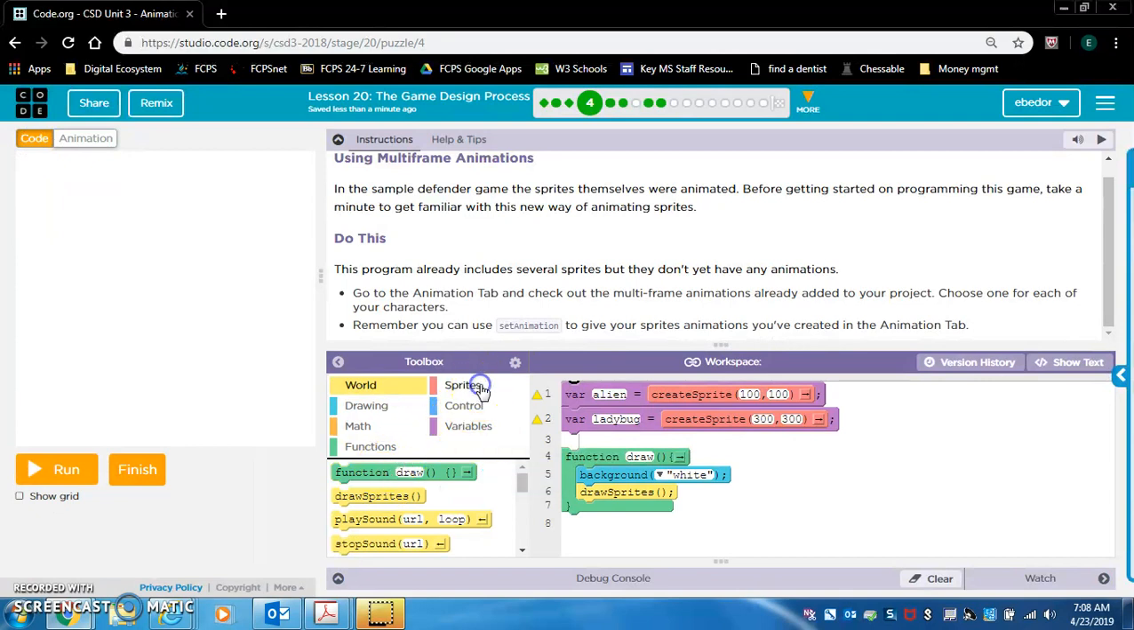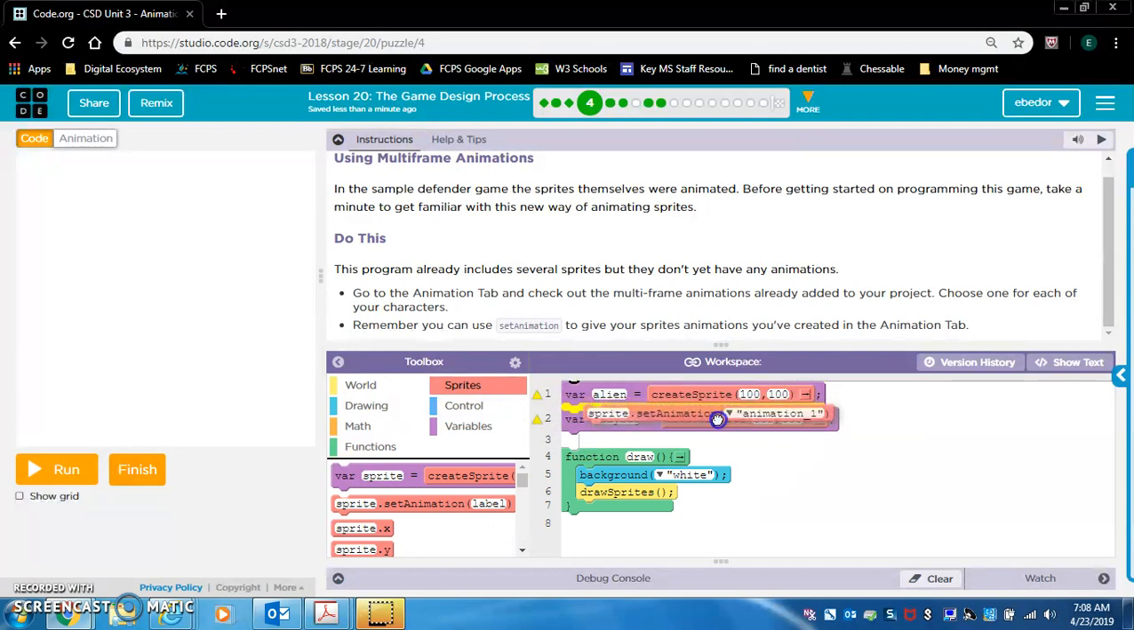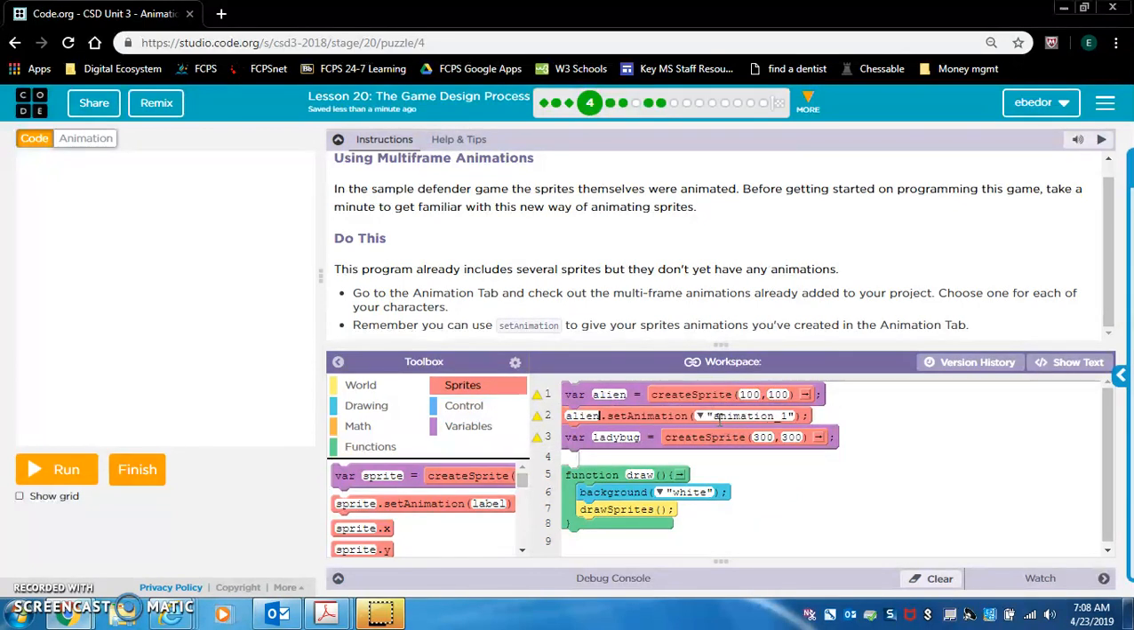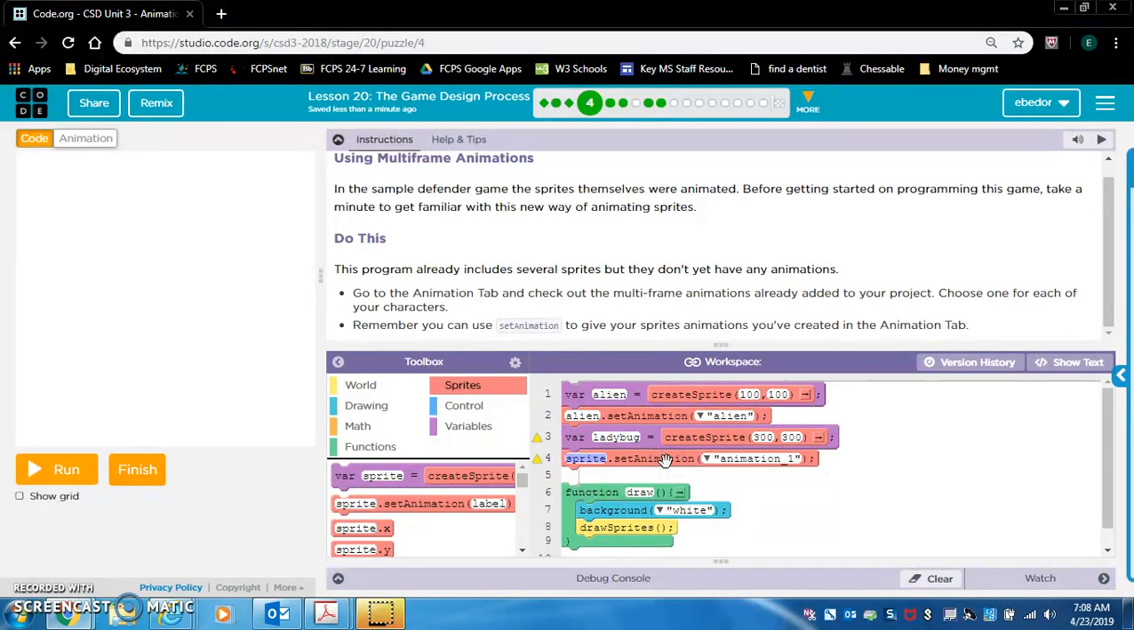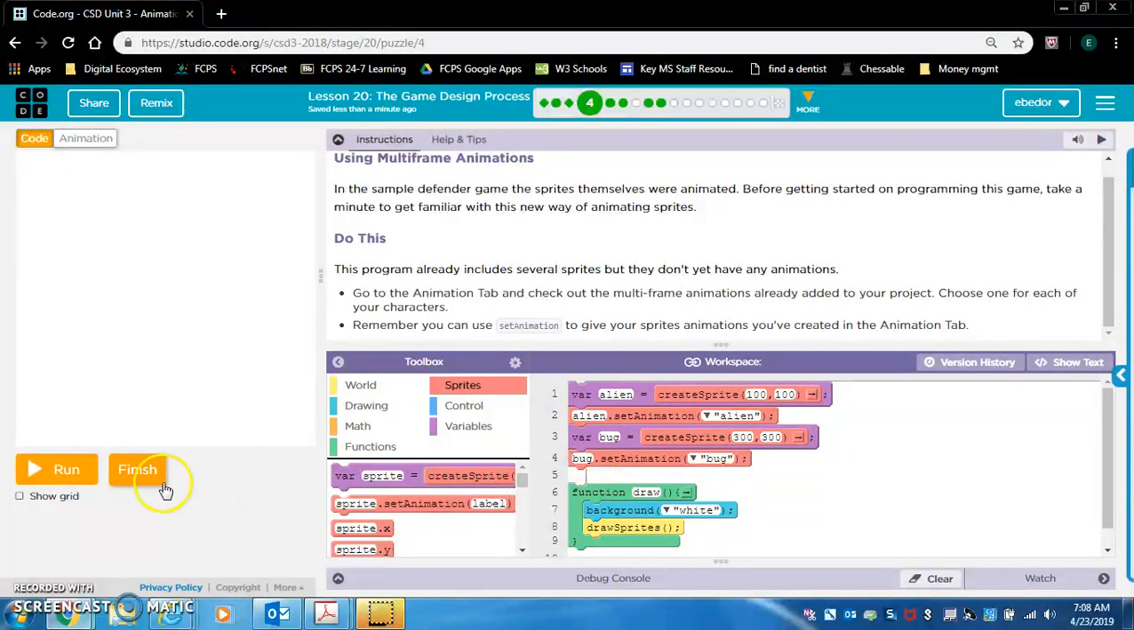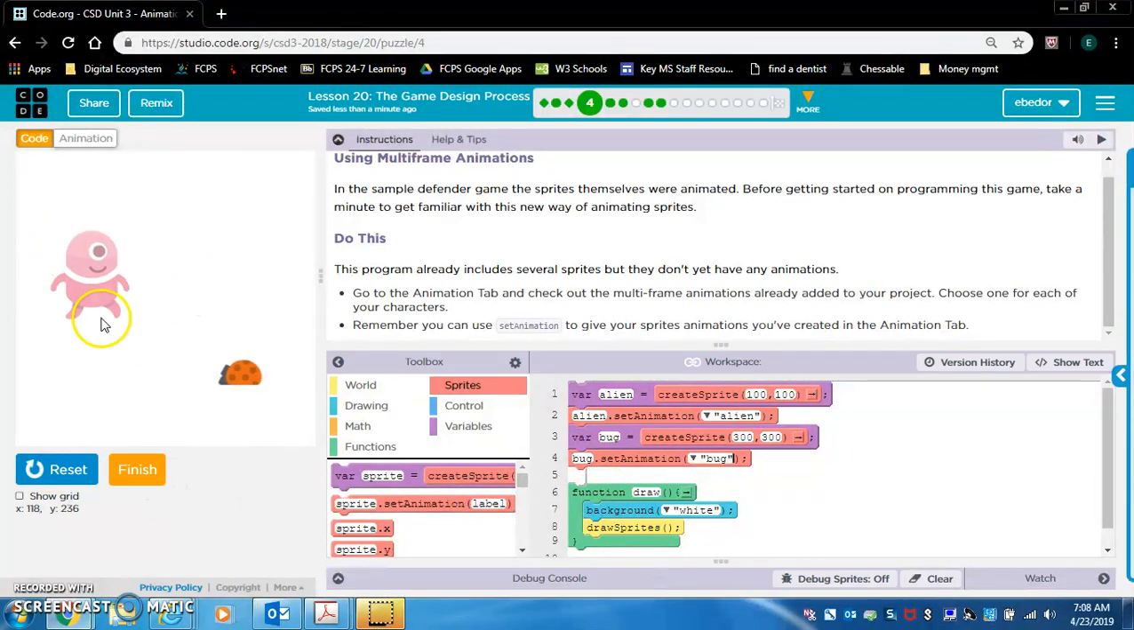And now we need to use the sprite set animation. Alien. That sprite is named Ladybug. Let's just rename it Bug to avoid confusion. Okay. Cool. Now we have two sprites.